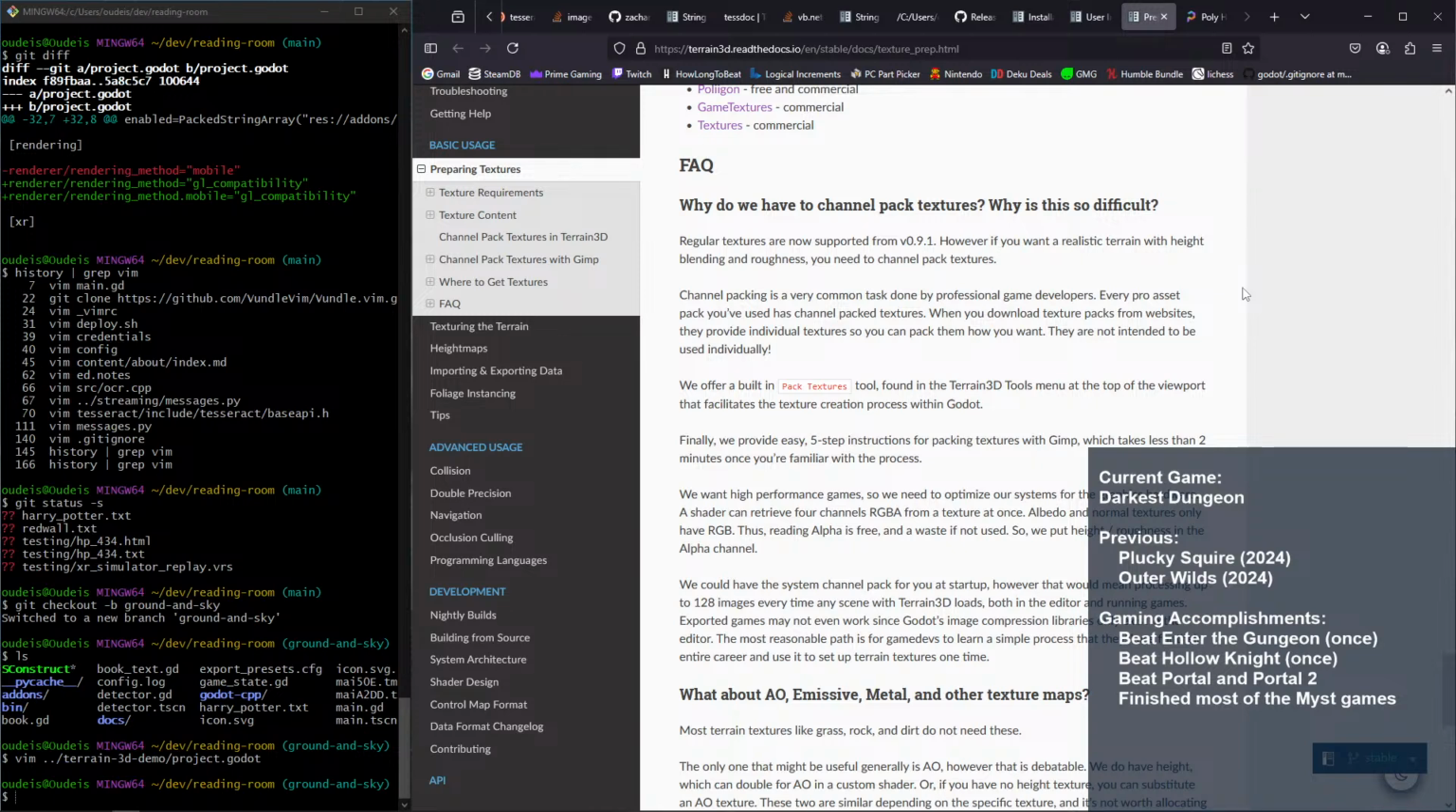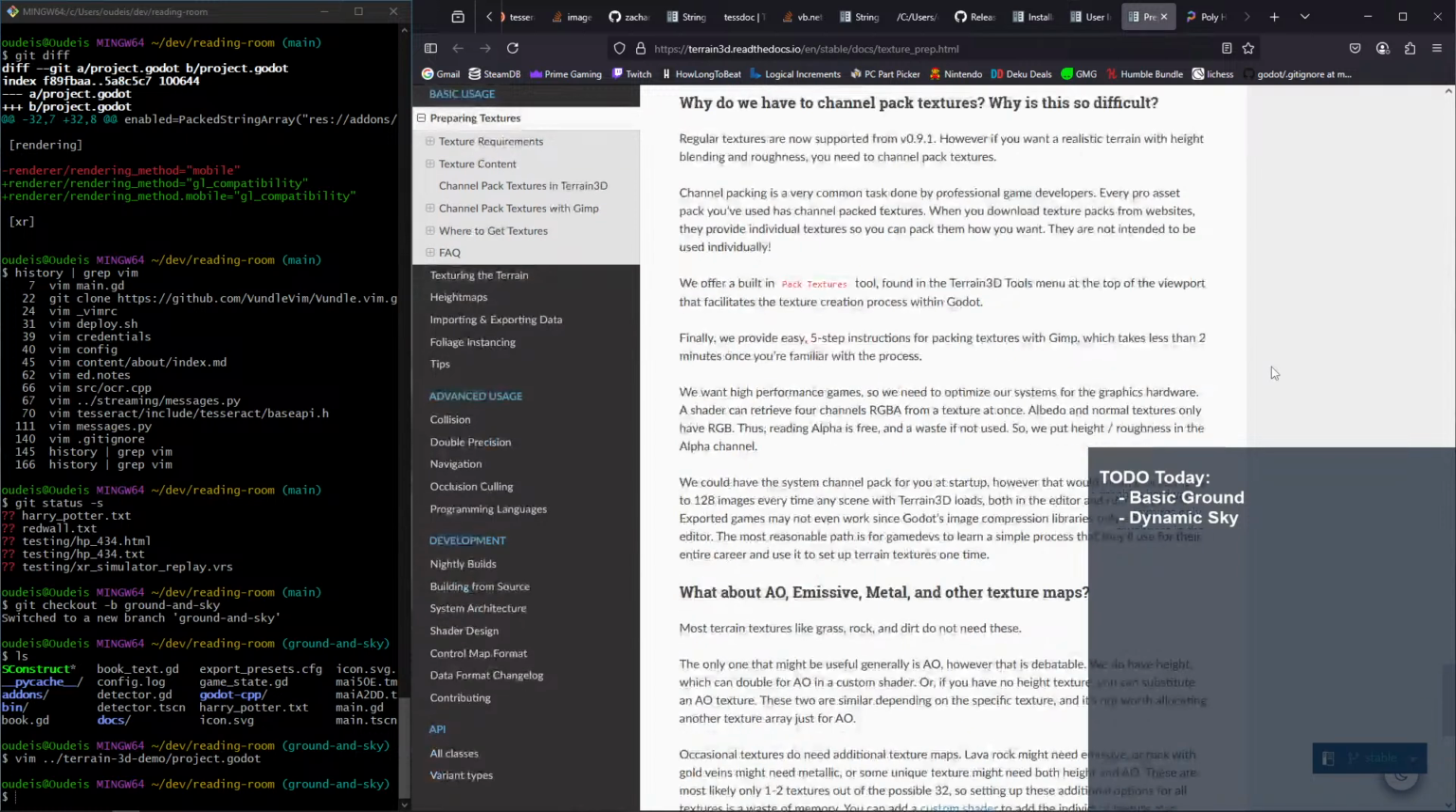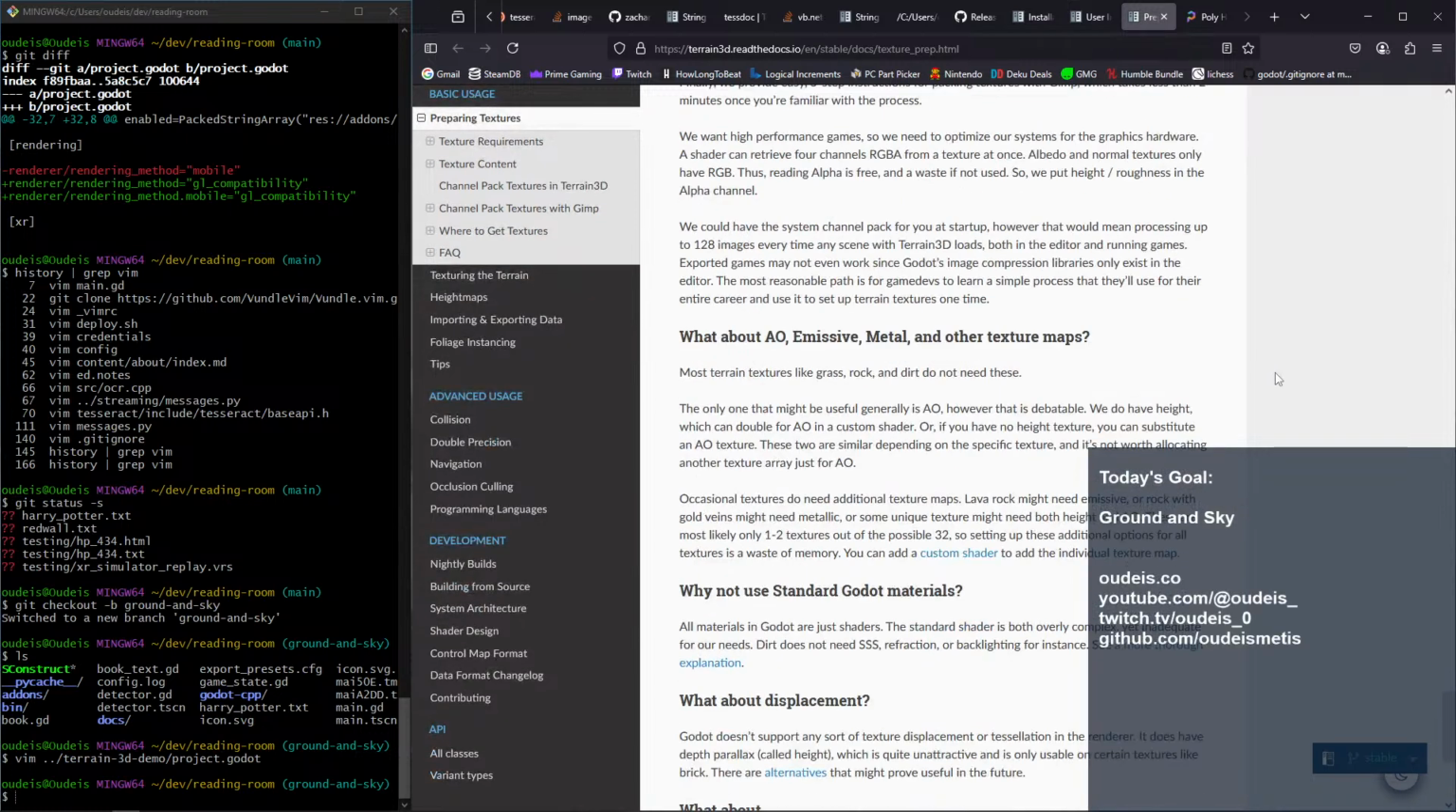We provide easy 5-step instructions for packing textures with GIMP, which takes less than 2 minutes once you're familiar with the process. Most terrain textures like grass and rock and dirt do not need these. Good to know, because I'm largely going to be using grass, rock, and dirt, at least initially.